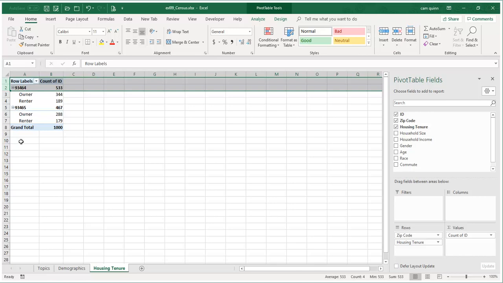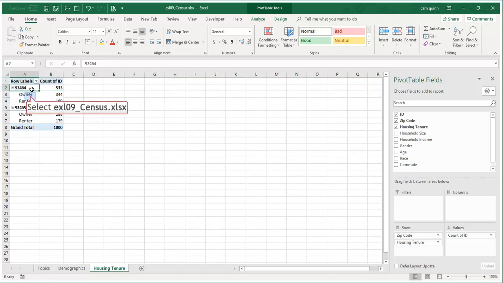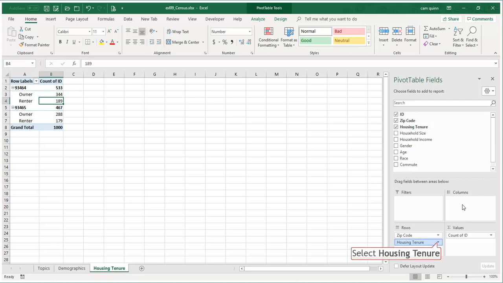Okay, so basically the difference between rows and columns simply determines where things sit. Right now you can see that I have zip code 464, and below it I have owners and renters. And then there's my numbers, 344 and 189.